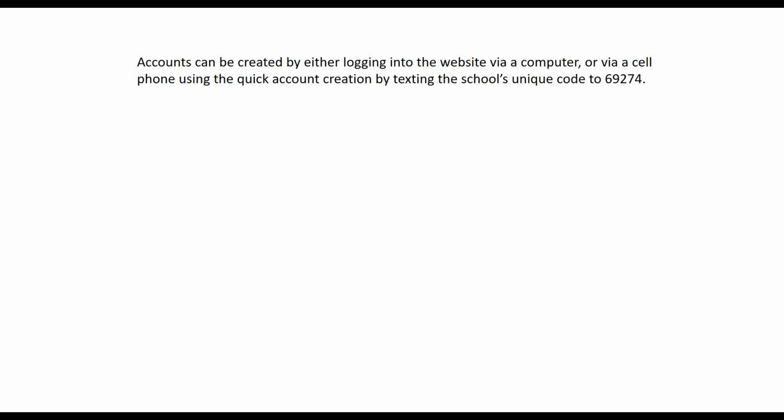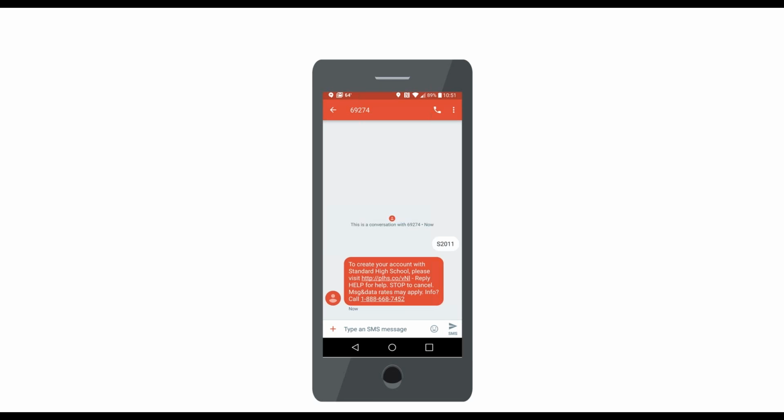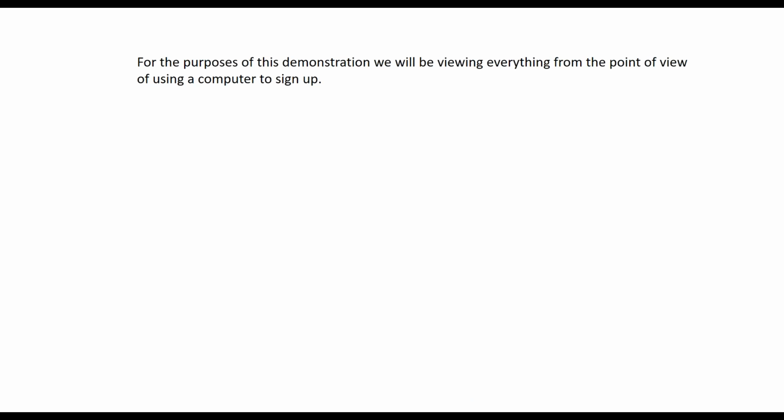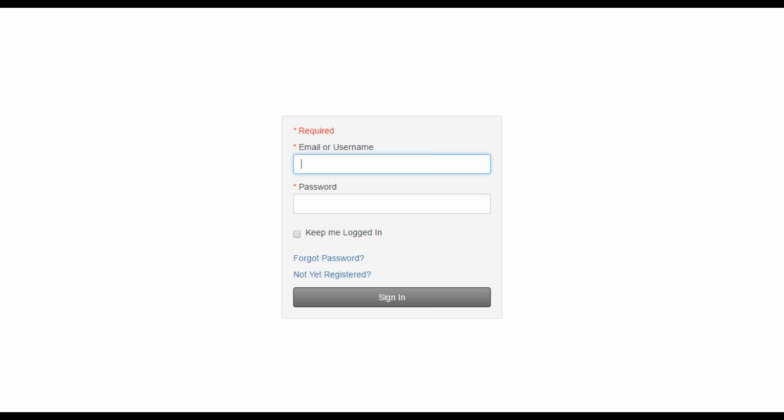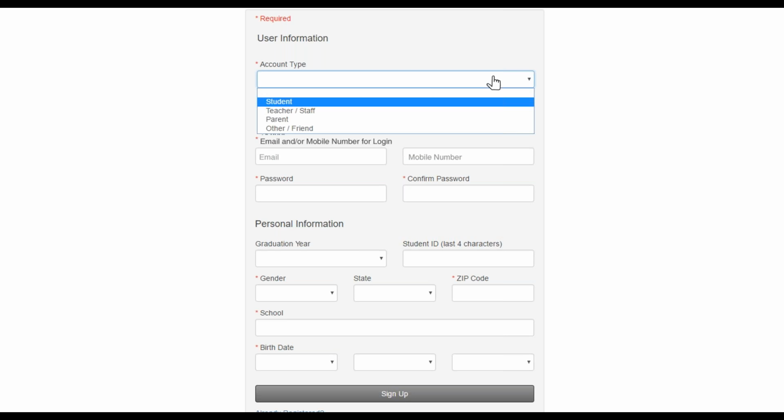So let's start out really quick from a student's perspective. If I'm an athletic director, what I can do is send or print off a unique code that my students will be able to put into their phones. They'll text that to 69274 with a unique code. They'll get that code back, letting them go right ahead and start registering either through their cell phones or, as you can see for this particular purpose, through the computer. So you can see we can click on Not Registered Yet.